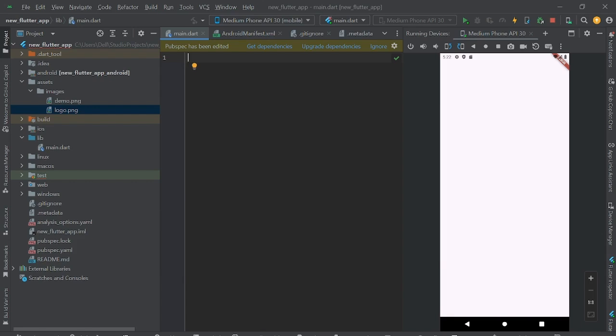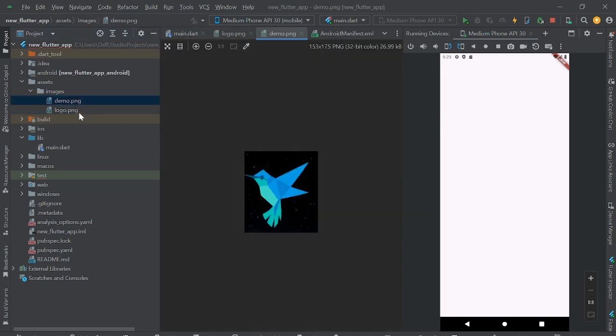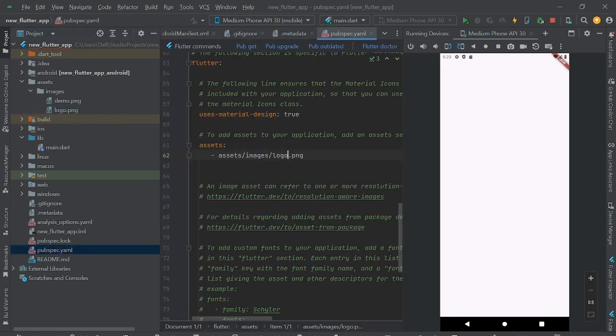Now we have covered all the basic concepts about the widgets. We have also seen the implementation of the common widgets. Now it's time to create our first UI page. We are creating the UI page of the login screen of Instagram. First of all, we will import the logo. We have already imported the Instagram logo, and we will also edit the pubspec.yaml file and change it to logo.png.